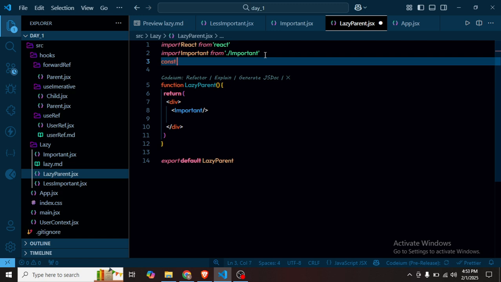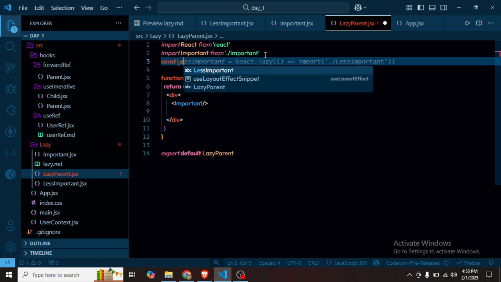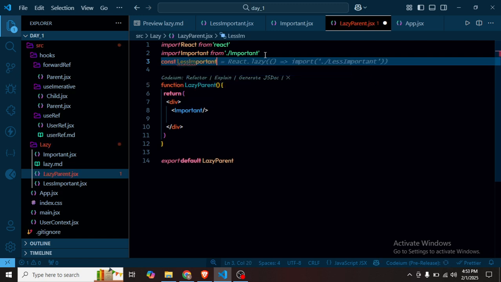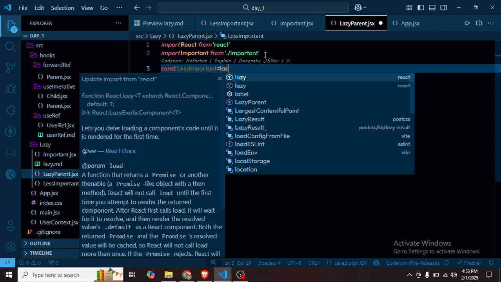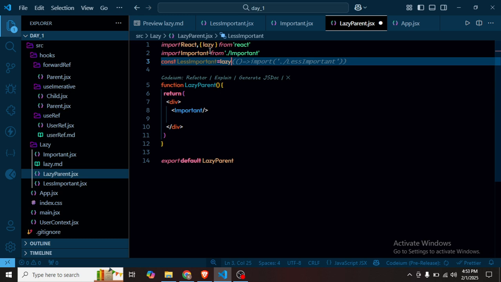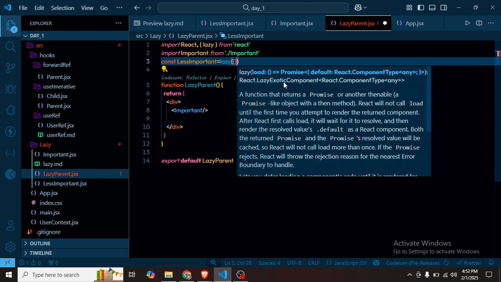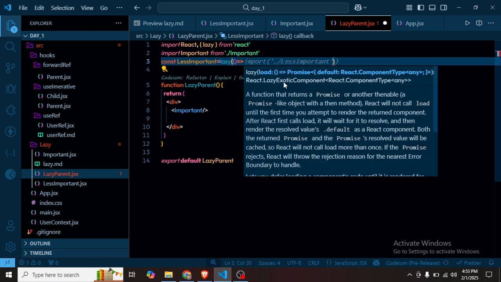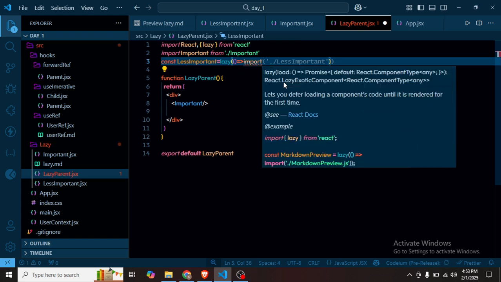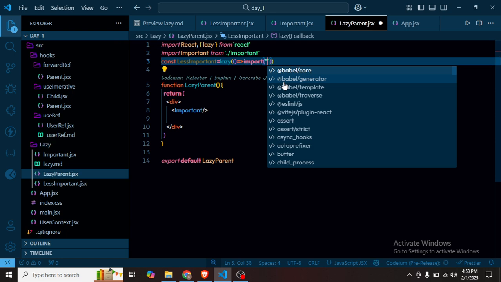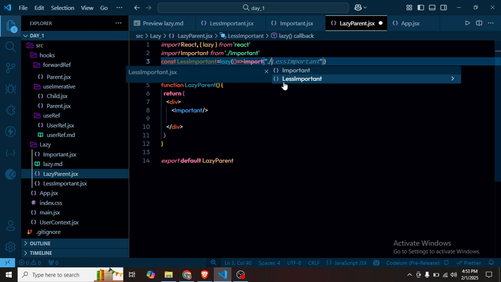For example, you will have to write it in this way. So less important is equal to, you will have to call the lazy function, and this lazy function must be imported from React. Okay, so you will have to call this and it takes a callback. Okay, and this callback should call the import function, and in this import you will have to define the path. Okay, for example, my path is less important.